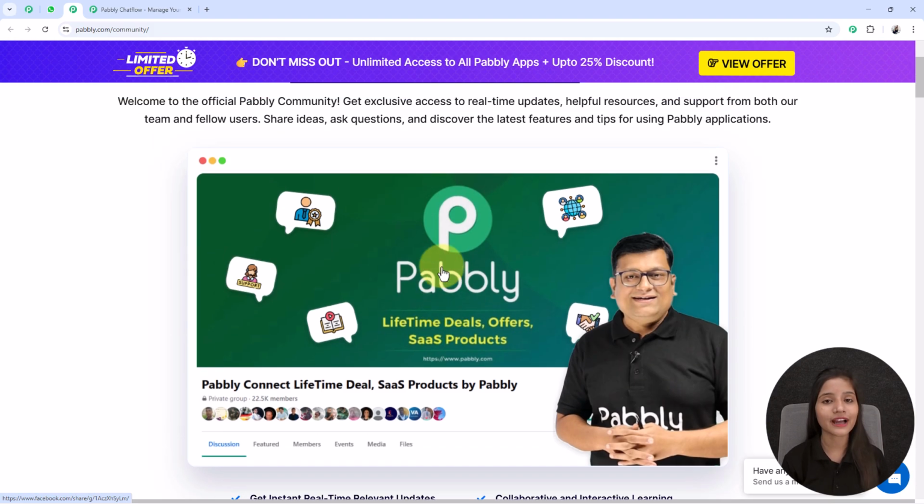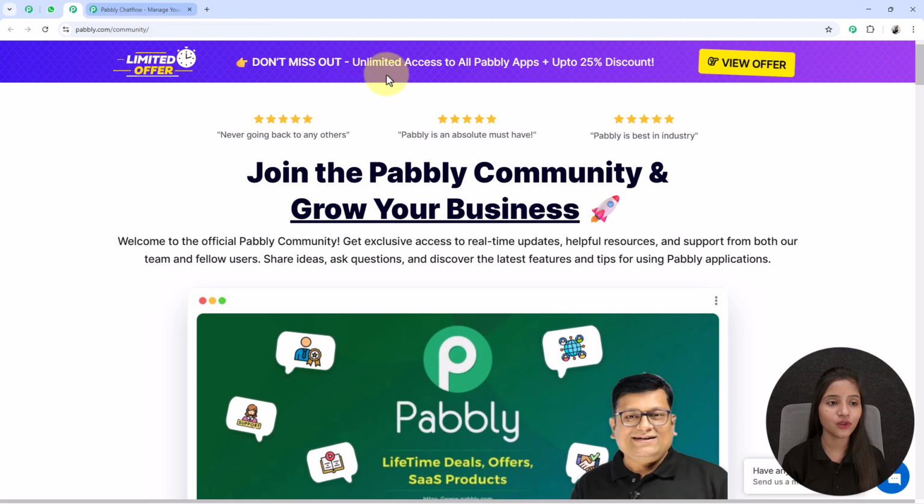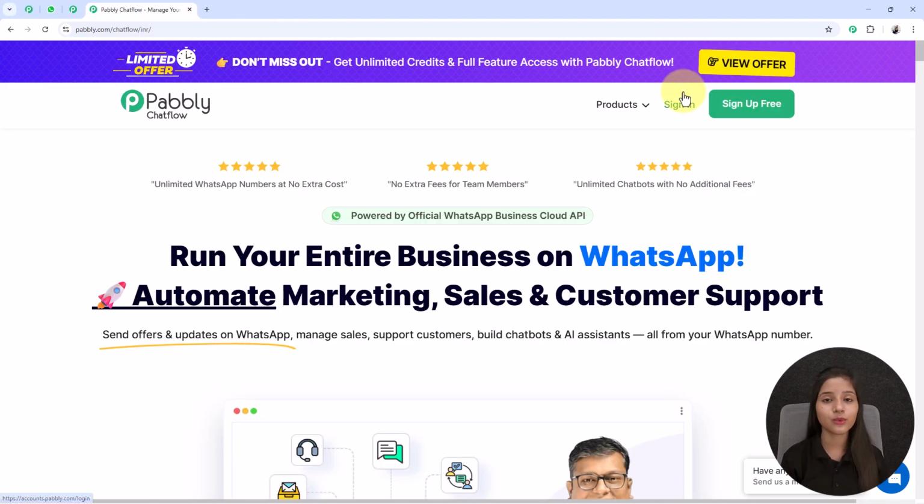Now we will go back to the landing page of Pabbly Chatflow. In this page, on the right hand side, you can see two options are there. The one is sign in and the other is sign up free option. If you are a new user, then you can click on sign up free option and get 100 free credits every month to explore the software. If you are an existing user, then you can click on sign in option. Since I am an existing user, so I am clicking on this sign in option.